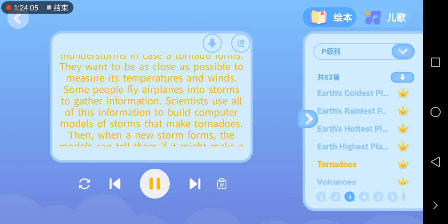People called storm chasers drive to thunderstorms in case a tornado forms. They want to be as close as possible to measure its temperatures and winds. Some people fly airplanes into storms to gather information. Scientists use all of this information to build computer models of storms that make tornadoes. Then, when a new storm forms, the models can tell them if it might make a tornado.